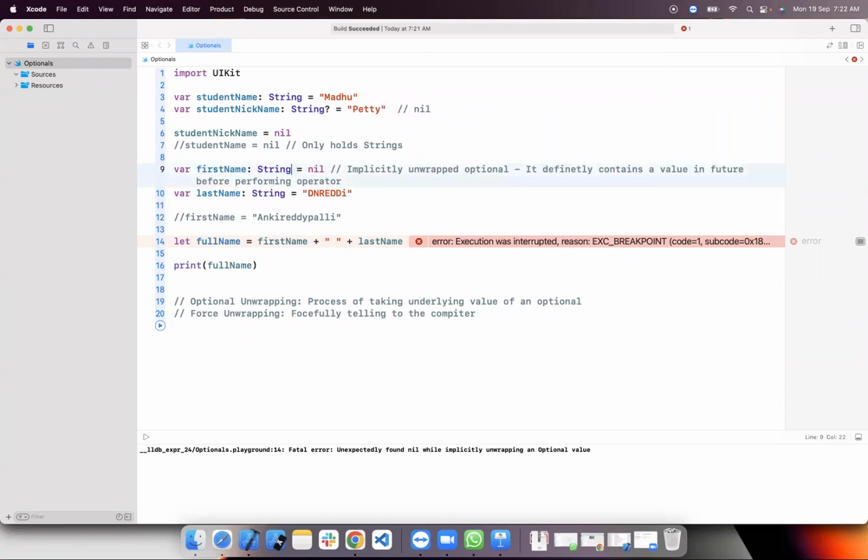Okay, optionals can be declared in two different ways. One is question mark, another one is exclamation. When you use question mark, this is simply an optional. When you use exclamation, this is an implicitly unwrapped optional. You don't need to unwrap it again. Already implicitly unwrapped. You don't need to unwrap it here. When you use question mark, you need to unwrap it by using either force unwrapping, or there are other techniques as well. Okay, let me run it here.